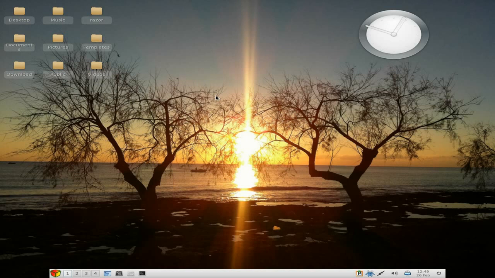Now, this implementation of Razor is not a full implementation. It looks still more like LXTerminal and stuff like that, and LXDE and OpenBox. But it's stable and it hasn't crashed on me, which is the main thing I was looking for when I was trying it out.